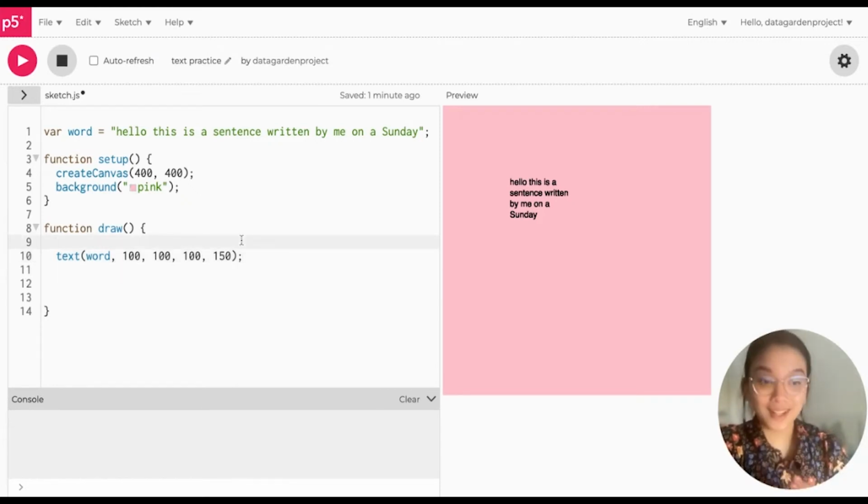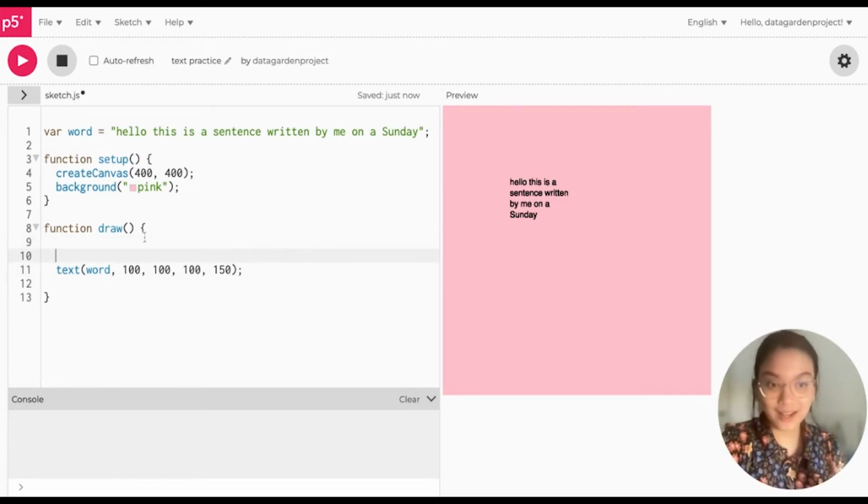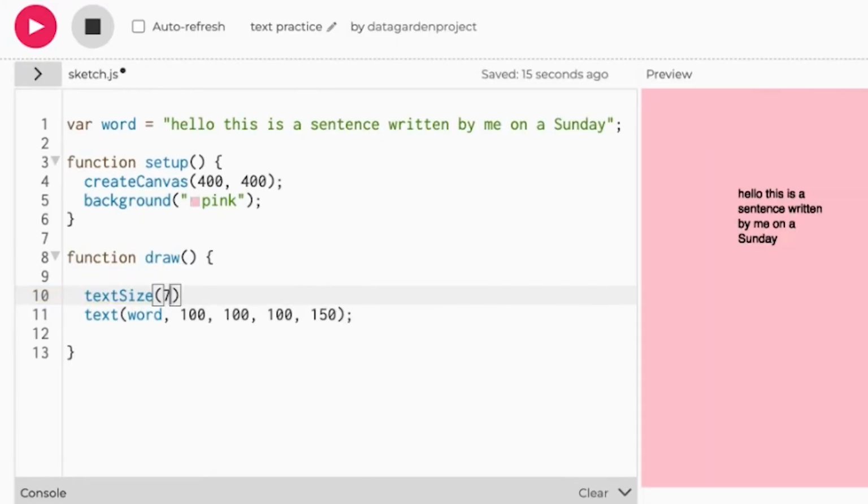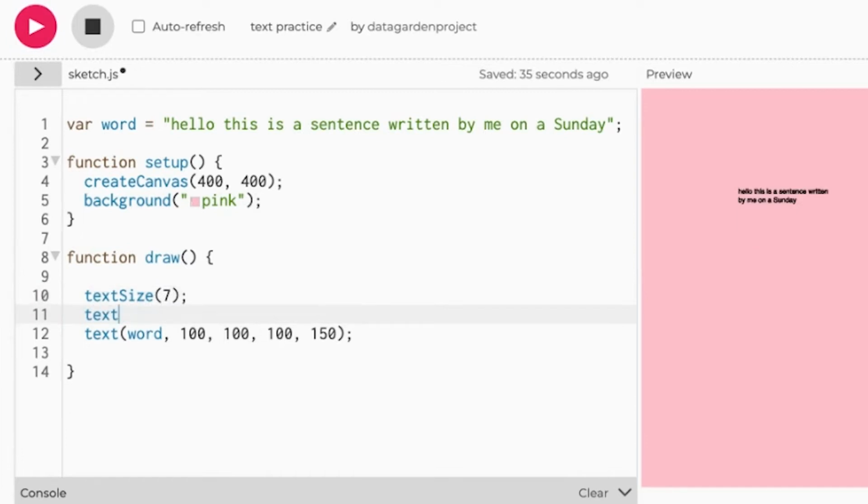You can also put styles and properties on text as well. Same with assigning styles and colors onto shapes, you would have to write it above the text command itself. Some of those properties include text size. If I want to make this smaller, like 7. Text align, we can say, if you want it center, right, American spelling, there we go, you can go right, and for this one, make sure that it's all caps.